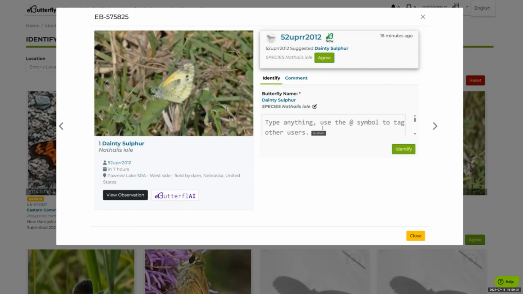Don't only do that, but you can actually type here, oh, you're right, this is a dainty sulfur because of this or that, or I disagree because of this or that. That way you teach people why you are deciding this or that suggestion. That's what we want to do here. We want to pass the torch. We want to teach people how to identify these species. So that's basically the identify.